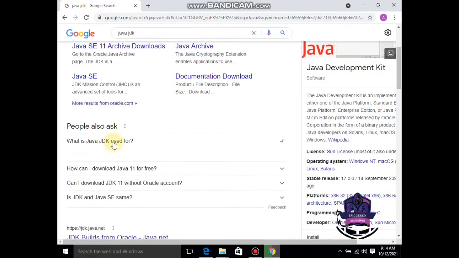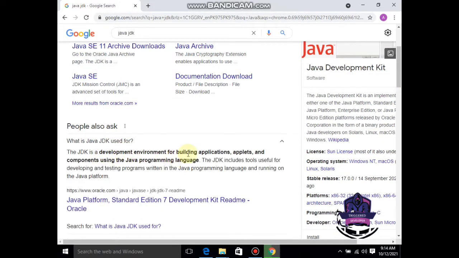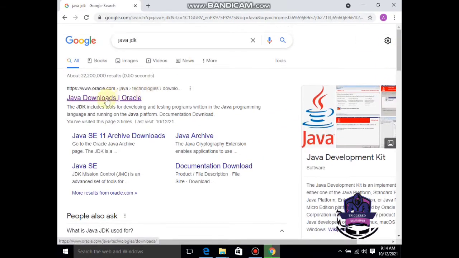What is Java JDK used for? The JDK is a Java development environment for building applications, applets and components using the Java programming language. The JDK includes tools useful for developing and testing programs written in the Java programming language and running on the platform. Okay, so let's see how to download Java JDK.